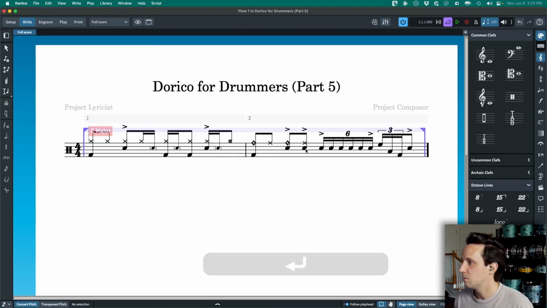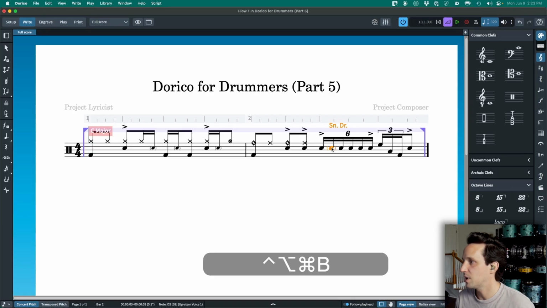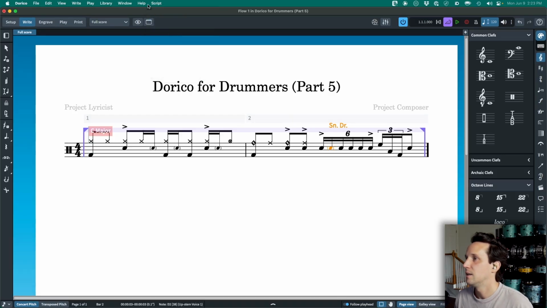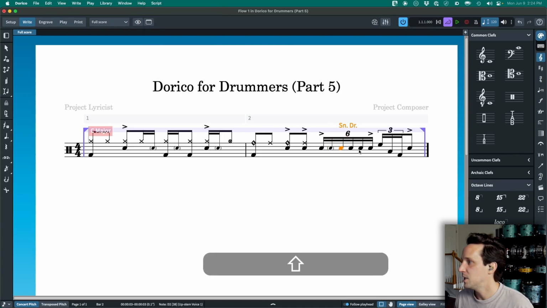And now, when I want to make ghost notes, I can hit Control Option Command B to use the bracket, and then I can go to Script and go Ghost 70. But the nice thing is that's really the only macro I have to use. And if you see here, Run Last Script has a key command as well, Option Shift Command R. So I can come here, hit my command for bracket, hit the command for use the last macro, and I just created all of those as ghost notes. And that's really going to help our playback.